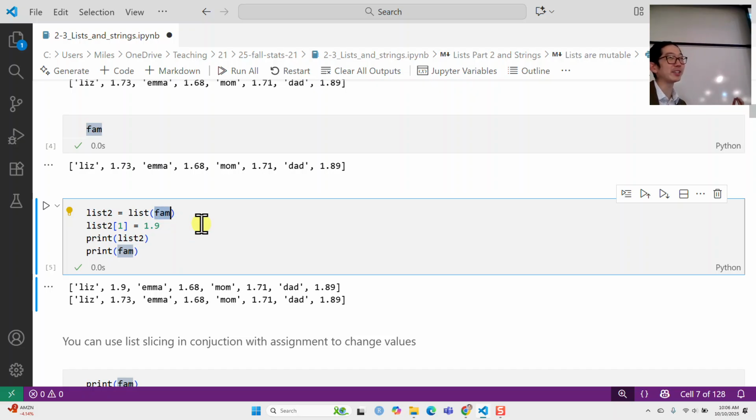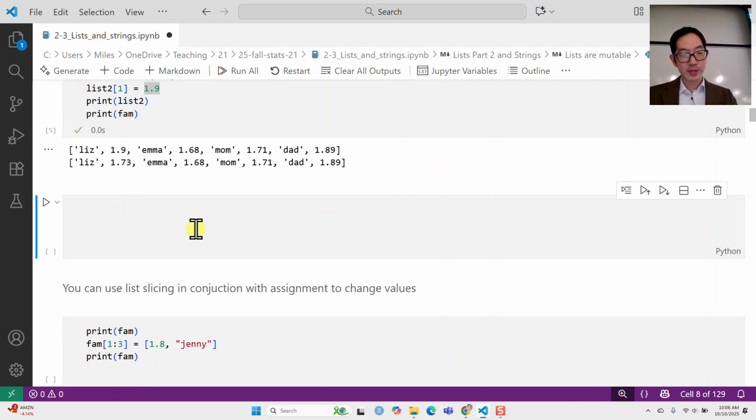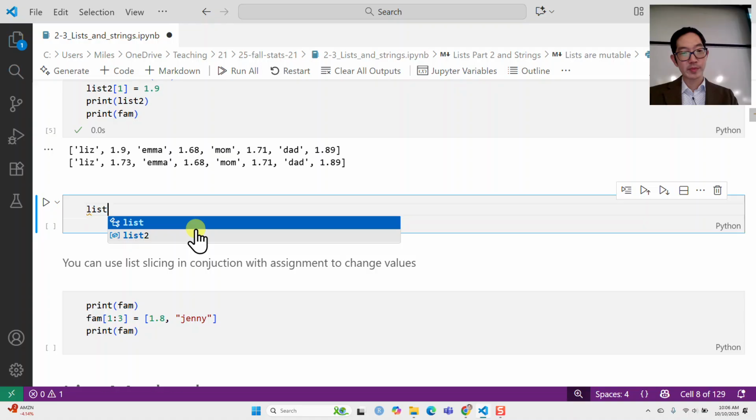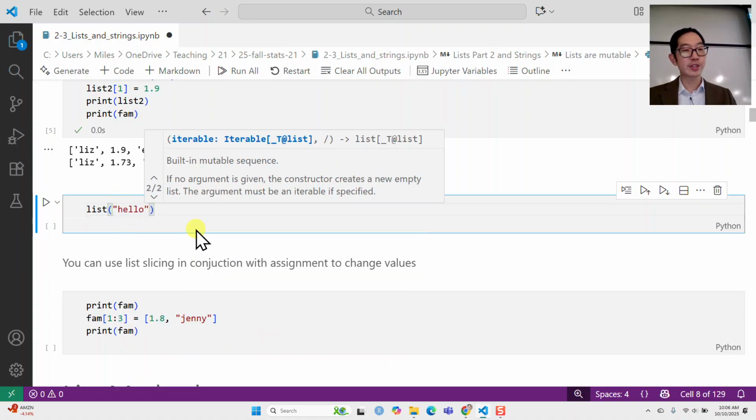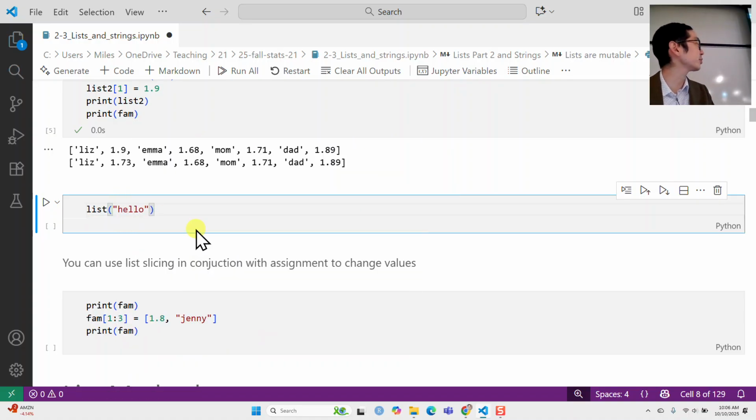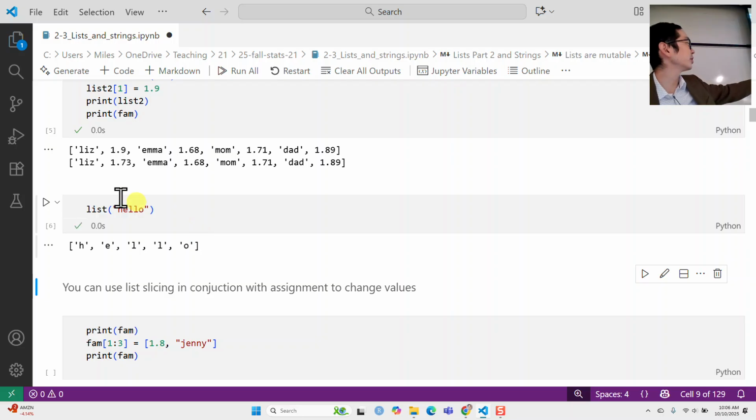You can just take an existing list and say make a list. This function list basically takes whatever you put inside of it and tries to make a list out of it. Like other uses of list, you can take the string hello and try to make it into a list, and what it's going to do is break out the letters H-E-L-L-O and turn that into a list.